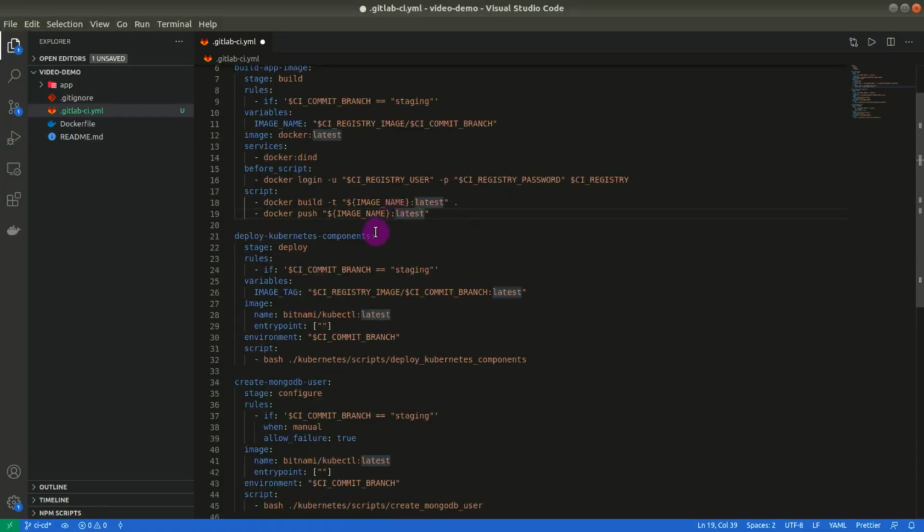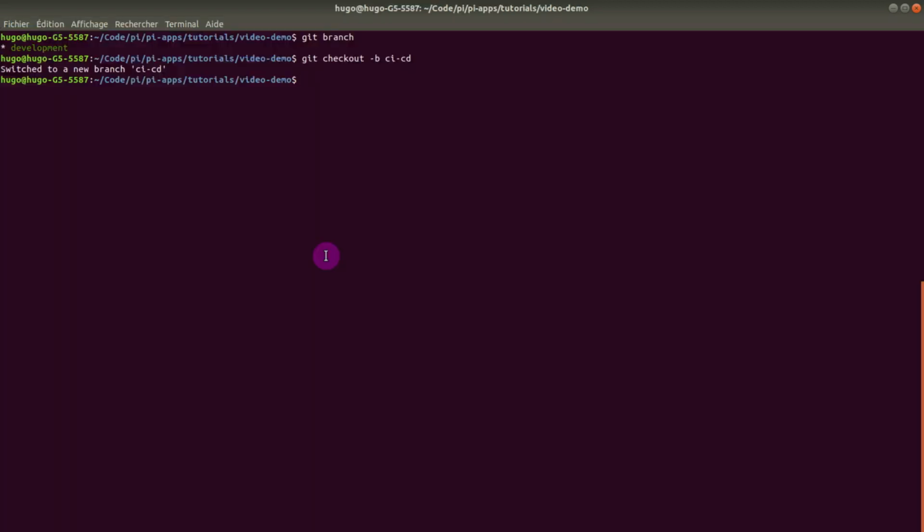The next step is deploy Kubernetes component. In this step, we will deploy our application in a Kubernetes cluster. Kubernetes is a tool to deploy and scale containerized applications. So I will try not to dive into Kubernetes details in this video, but I will show you what it looks like. Before continuing, I will just save this file and then commit it.